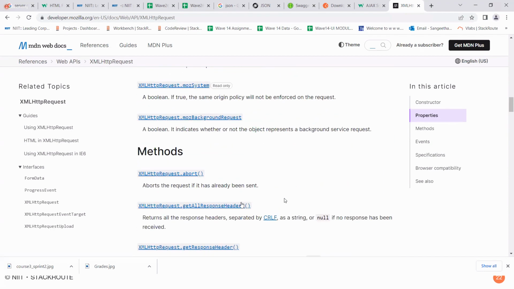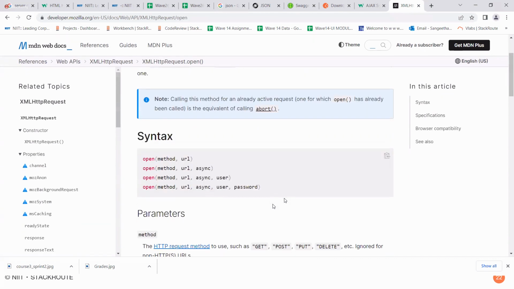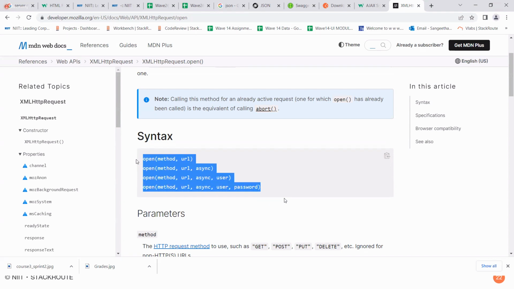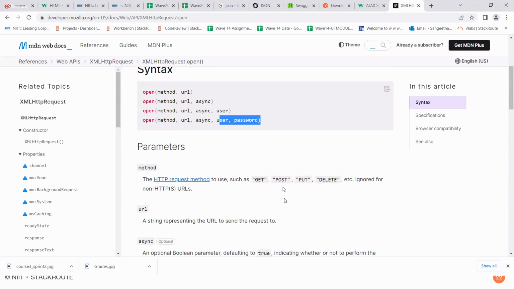And what was our thing? Send method, open method. Can you see? For the open method, there are 4 different ways I can call open. One is method and URL alone. Another is method, URL, and asynchronous, which is a Boolean value, true or false. And then username and password. The method is any HTTP method I want to use, and the URL is the string representation of the URL to send the request.